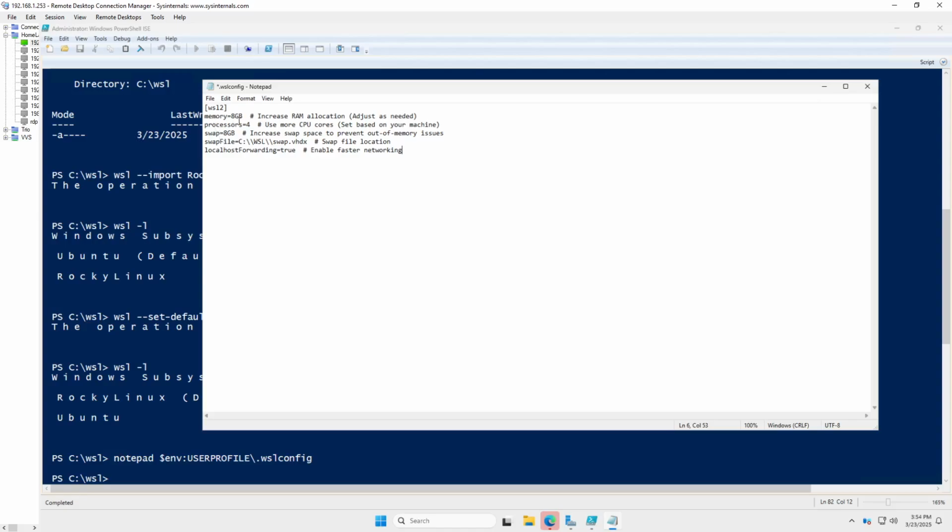So you can see I want to dedicate 8 gig of memory, 4 processors. I want to create a swap file that's 8 gig, and I want to tell it where to make the swap file. Now you'll notice there's double slashes here, and that's because you need to have those. And then localhost forwarding, which makes the networking faster. If you don't do these settings, it'll seem like it's running in molasses. So just remember, in my notes that I post, I'll give that to you.